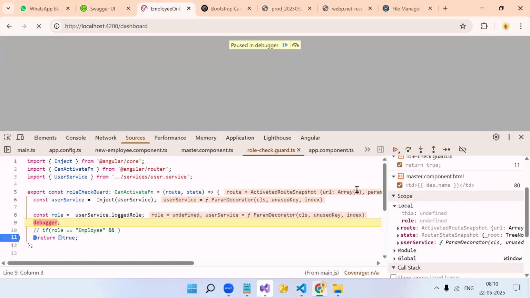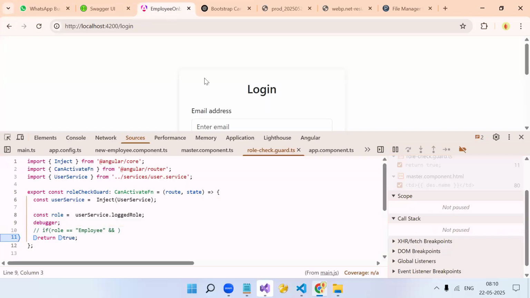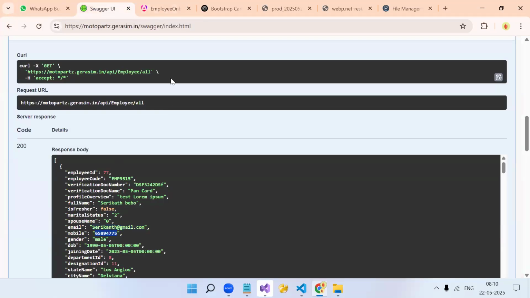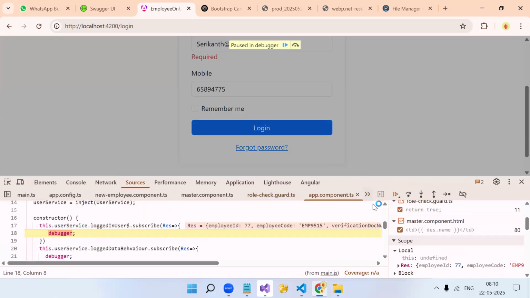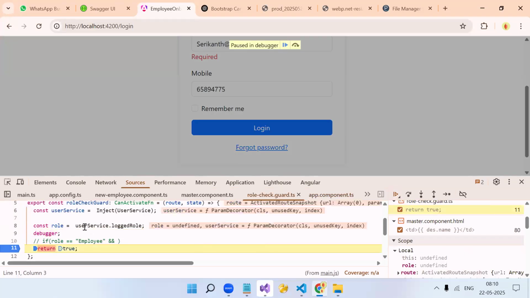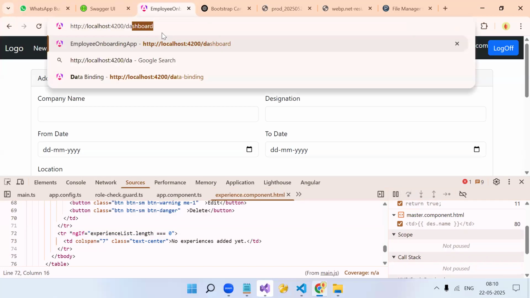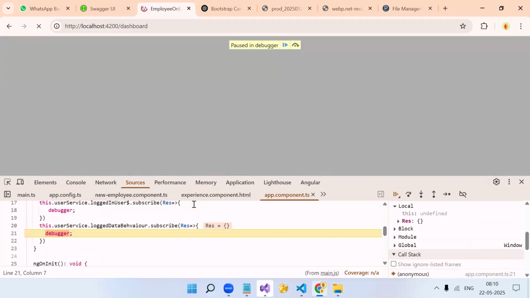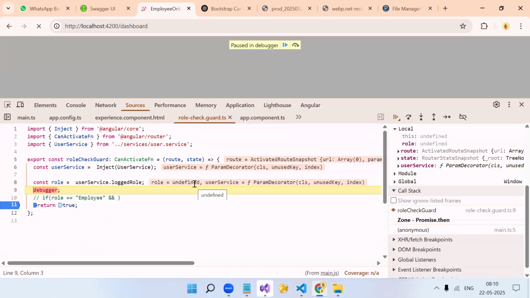When you are logging in for the first time, you will have the data. See, let's log in again. Because the service will execute only once. Currently I'm logged in. If I go to the dashboard now, still the role is undefined. Why is it behaving like this?